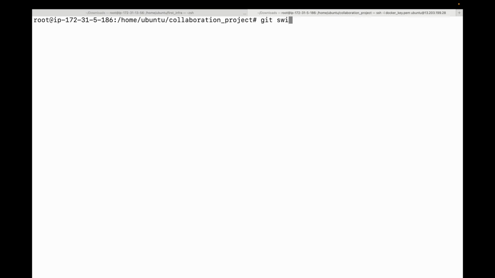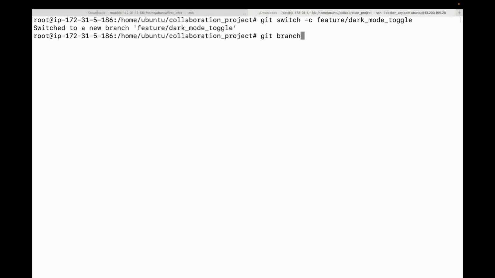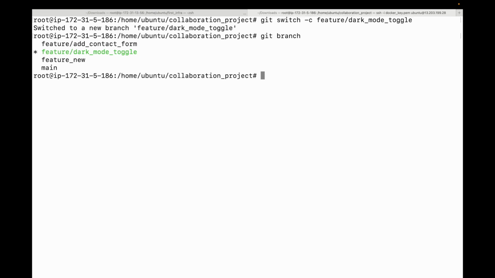So git switch -c. So let's say feature dark mode toggle, and I should be in my new branch.